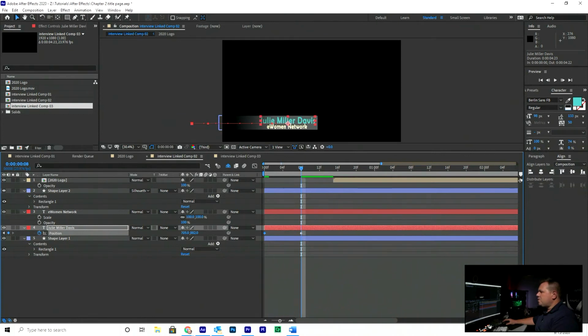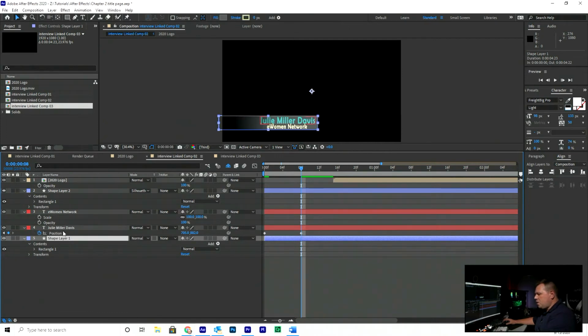Let's do the same thing with that shape layer. I want to offset this a little bit, so I'm not going to parent this time. Shape layer, and the shortcut for position is P. So hit the letter P on your keyboard and position pops up.